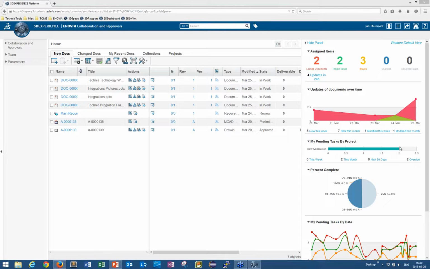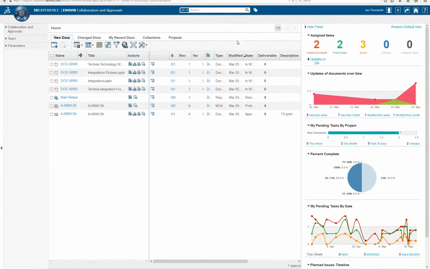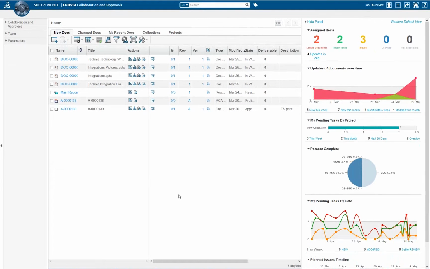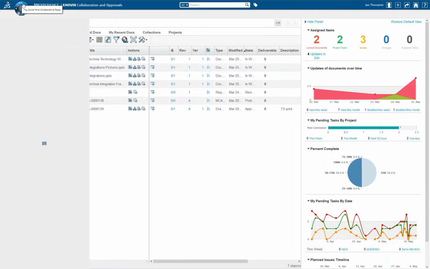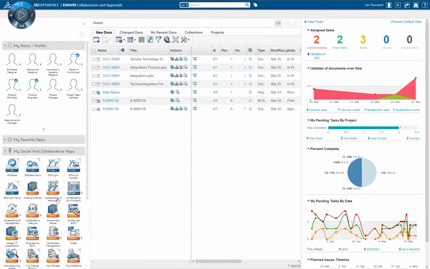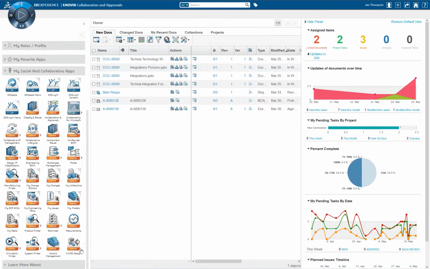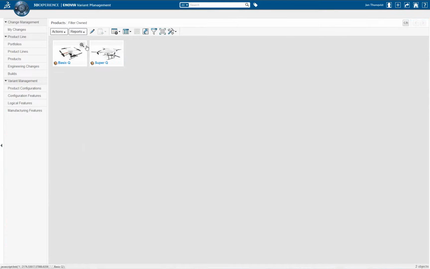Here you see the 3DEXPERIENCE main user interface. Let me make this a bit bigger for you here. Starting from top left, you see the compass. Here is where I click to move between apps. So if I want to go directly to the variant management functionality, I will click that little icon and my products that are configurable in the variant management world here will appear.